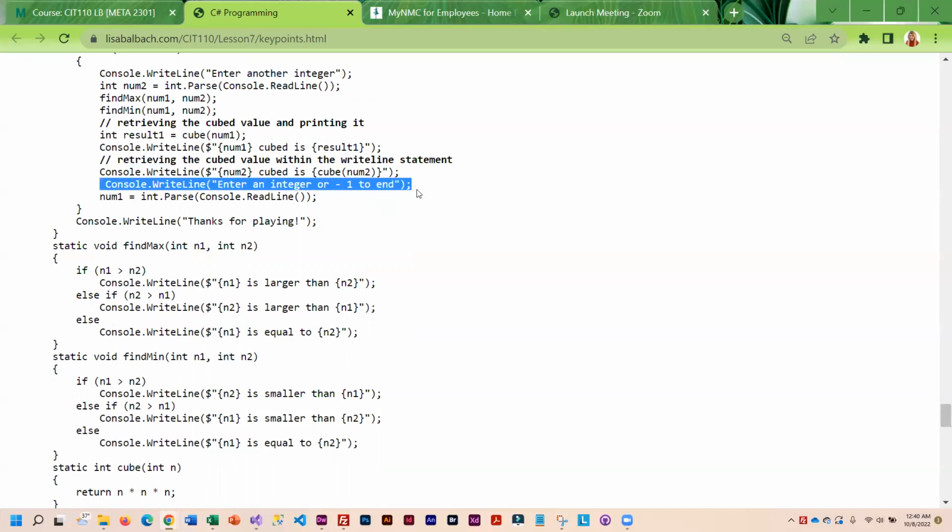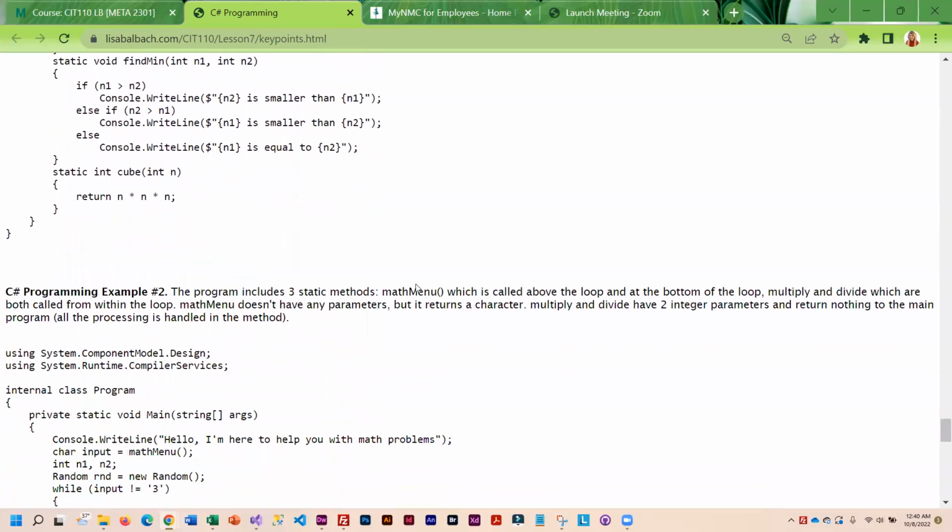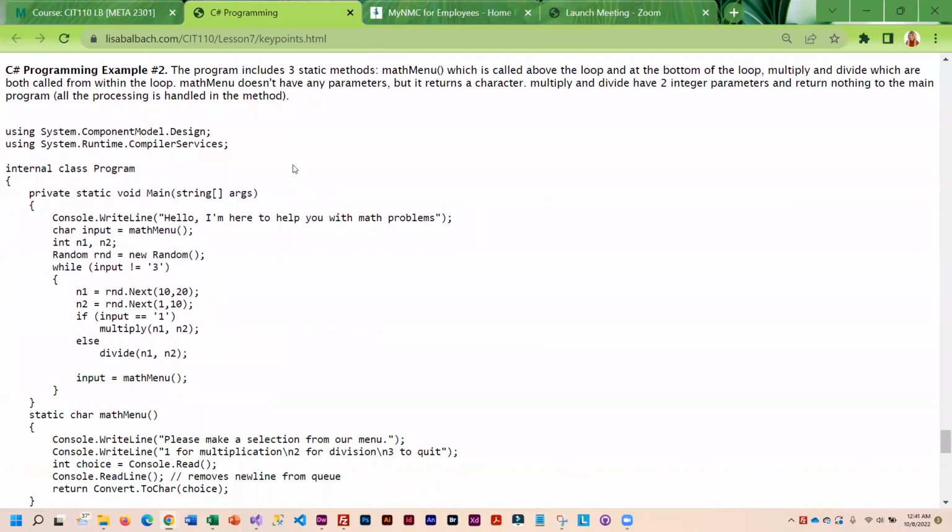Okay, and then the next line you can see we're prompting to see if they want to continue or not. We're reading it in. And again, if I wanted to copy this and run it, I can. The last program here, you are going to do something very similar in the assignment. And this last program has 3 static methods. There is a menu, there is a multiply, and there is a divide.